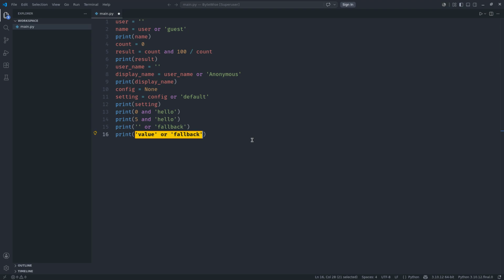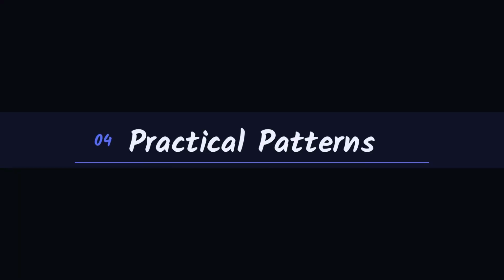Value or fallback. Value is truthy so or short circuits. Hello. Fallback. Value. Actual operands. Not true or false. This is what makes name or anonymous work. The or returns the string anonymous, not the Boolean true. Short circuit evaluation is used whenever you need a safe fallback, a safe default, or a guard against an invalid operation. Recognizing the pattern makes reading real Python code much easier.